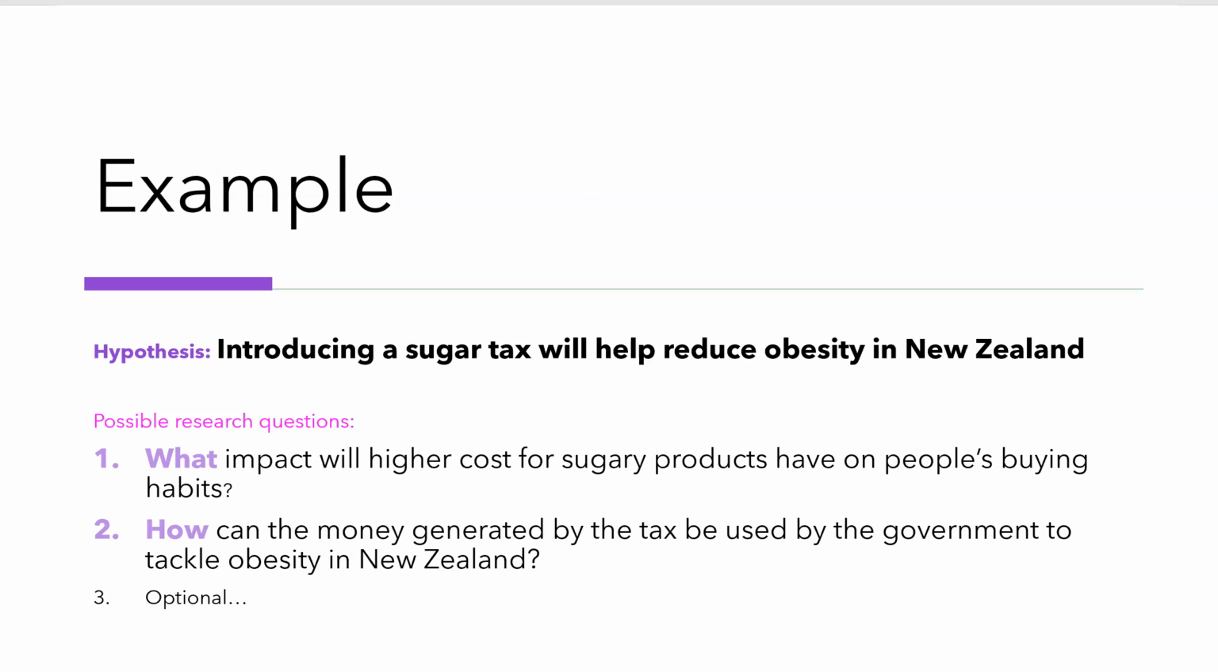Here's my example. So my hypothesis was that introducing a sugar tax will help reduce obesity in New Zealand. Okay, great. And so now I've come up with 2 research questions. And so I'm looking at what impact will higher cost for sugary products have on people's buying habits.